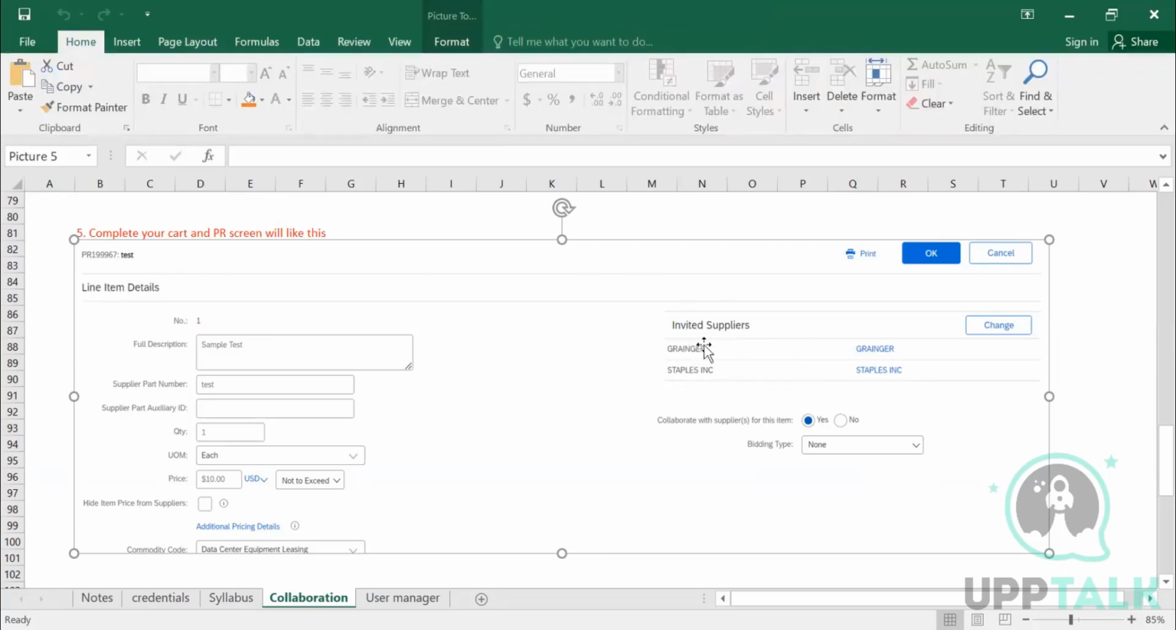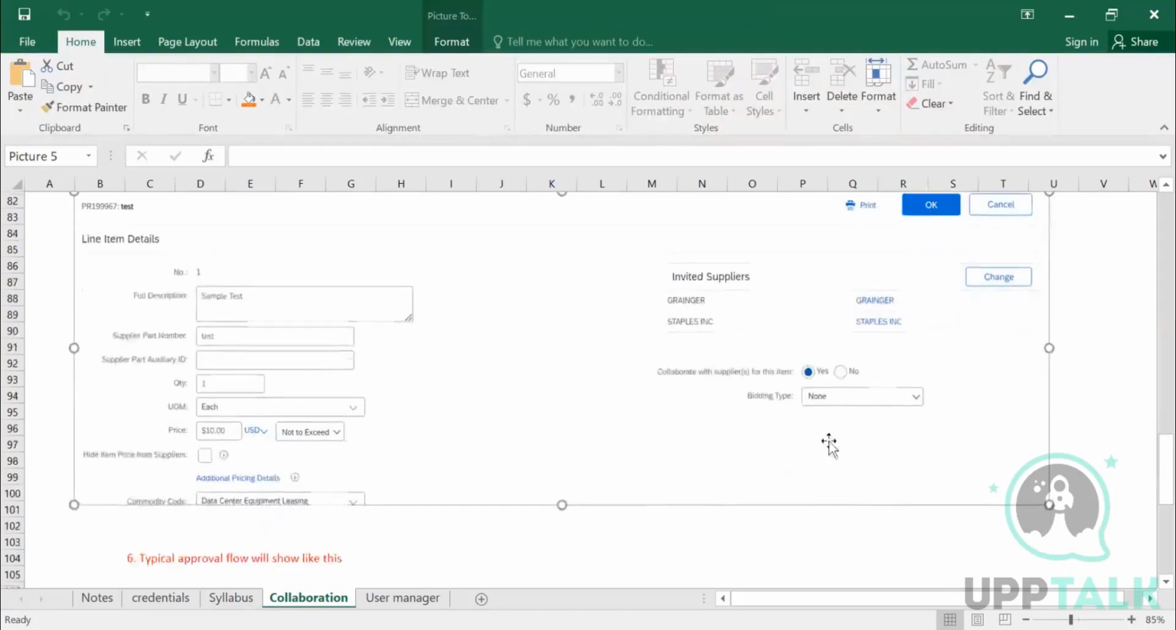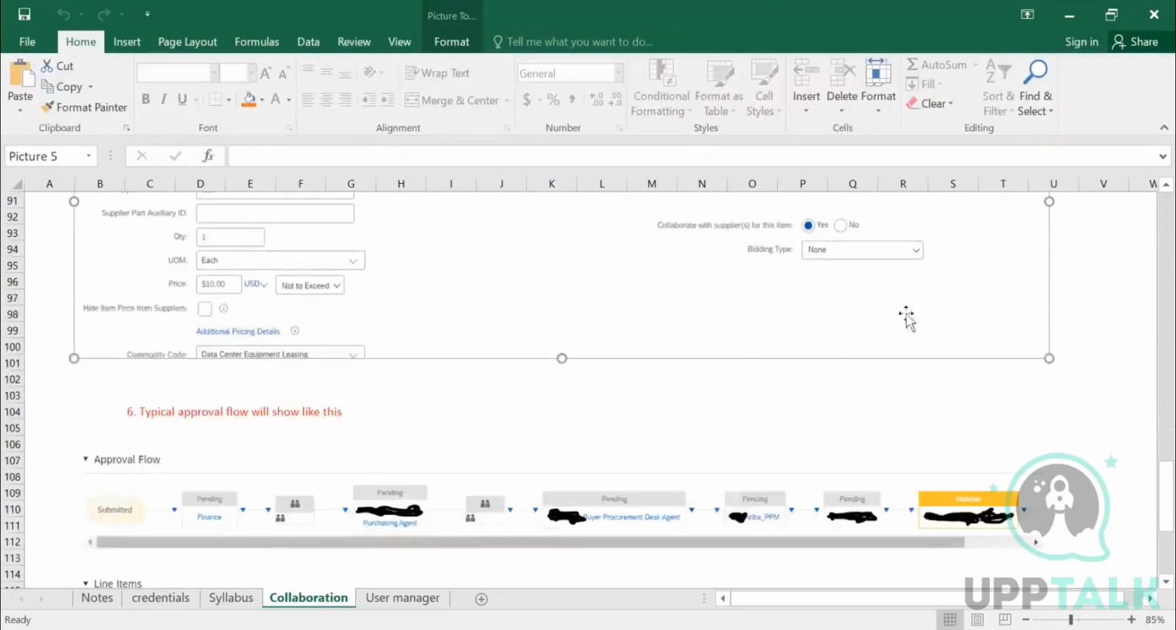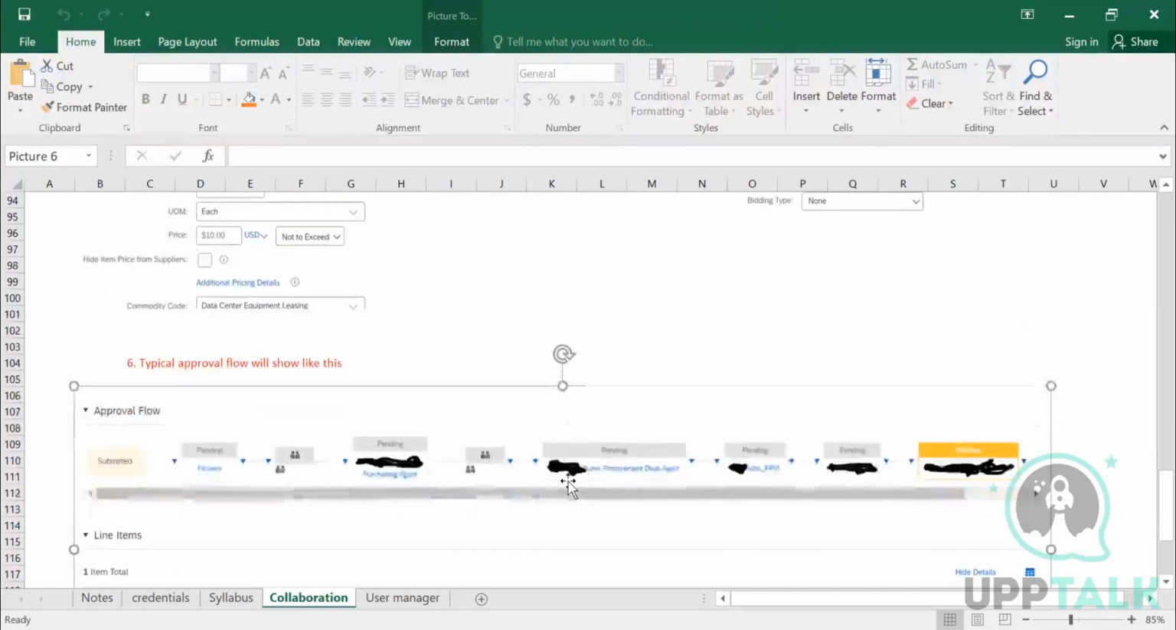And also on the right hand side, you will be seeing the number of suppliers that have been invited, and you will also get the option "collaborate with supplier for this item" as yes. And under the bidding type, you will also have open bidding, closed bidding, and other options similar to your event, where you want to show the prices leading and other details. You can do that activity. Or for simple procurement, you just get the prices from them and accept one of the proposals.